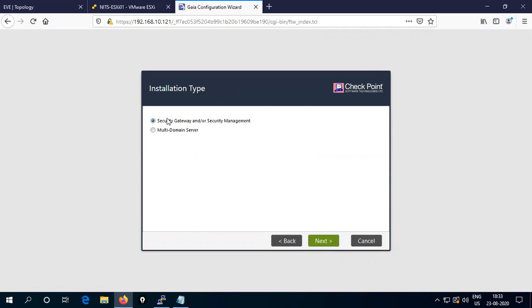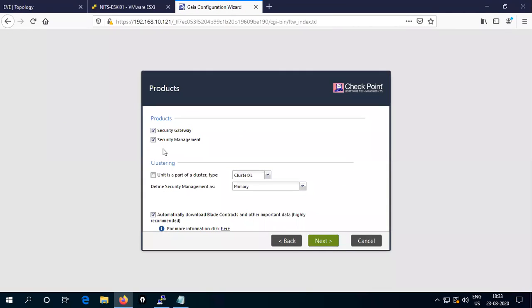Okay, now this is important. You have a security gateway or security management or multi-domain server. I will explain what that multi-domain is. We are going for security gateway and management next. Now look at this. This is very, very important. Here you need to decide which role you want to install. So we are doing a standalone. That means both the roles would be checked. If I'm creating a distributed environment, then I want to install a gateway role.